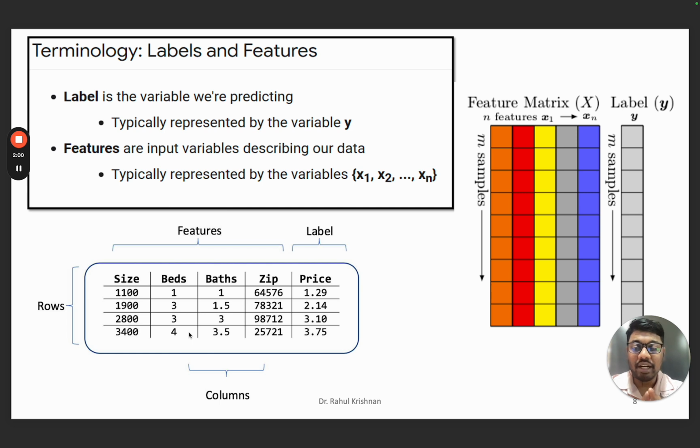So this is a basic data set. These vertical columns are called the features. Features are the input variables describing the properties of the data. For example, in this sample data set, size is a feature, how many bedrooms there are is a feature, how many bathrooms there are is also a feature, and the area location is also a feature.